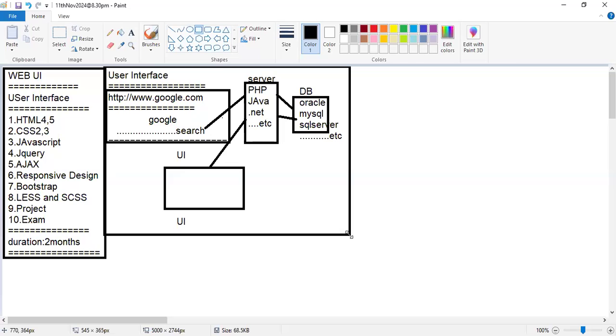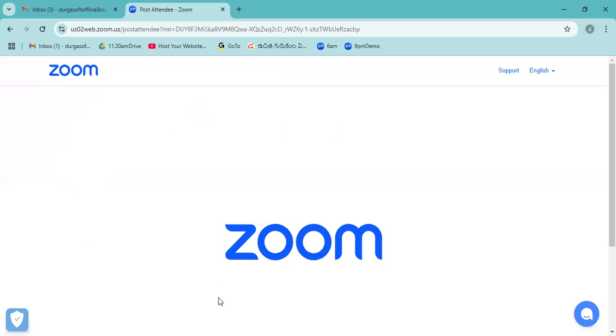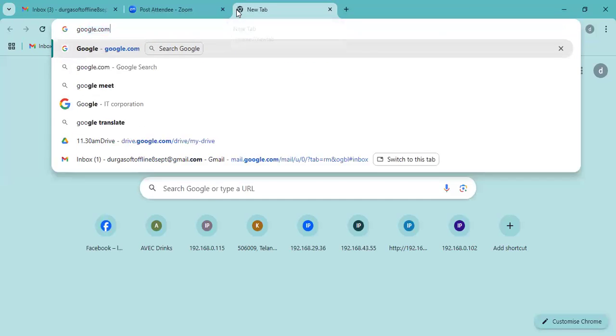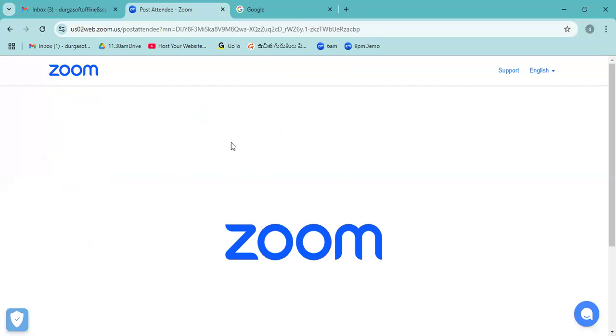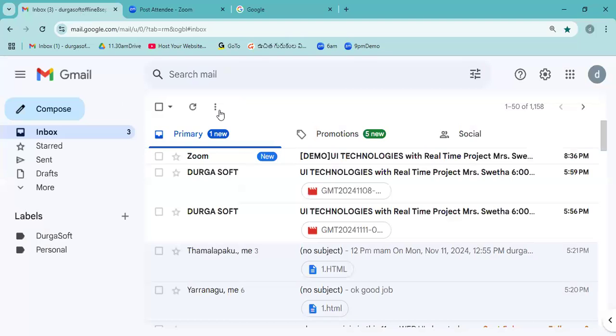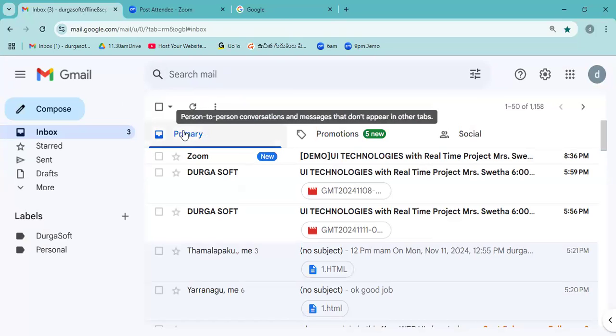UI means user interface. We can create user interactive pages by learning all these topics. If you enter google.com, you can see the Google homepage for us. This is one user interface. Zoom.com is also one user interface, and Gmail is also one user interface.